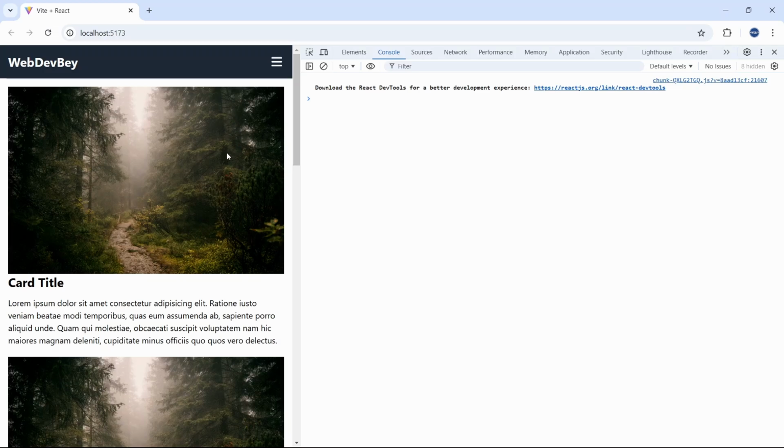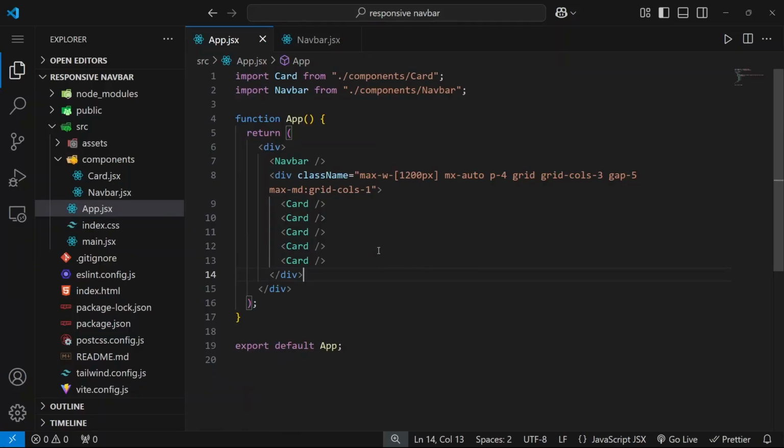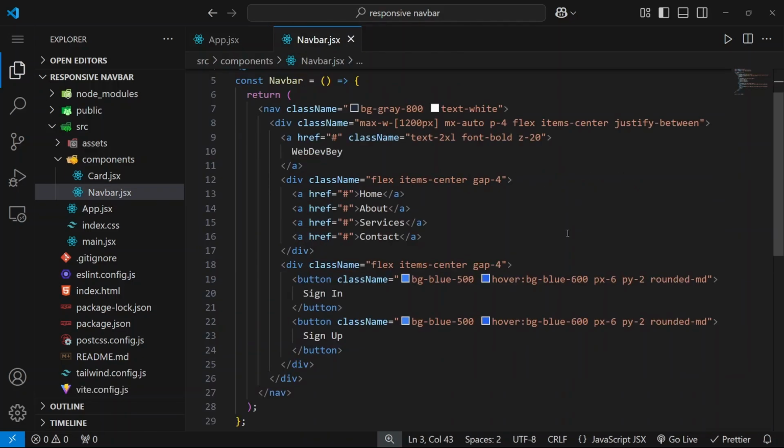So let's get started. Here is the structure of my application. So it is a div, inside it has a navbar. And then I just show 5 cards just to fill up our page. Okay, now let's move to the navbar. So here is how it looks right now. Here is our structure. I think it's pretty simple. So just take a look at it and let's continue.